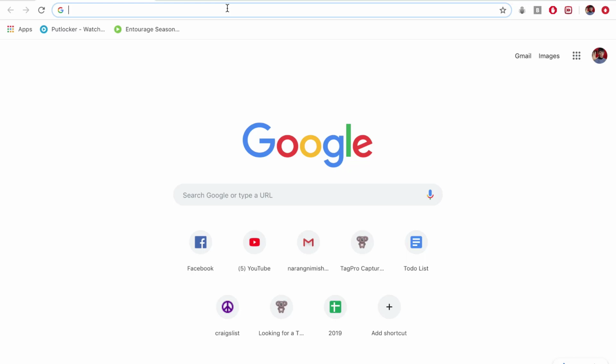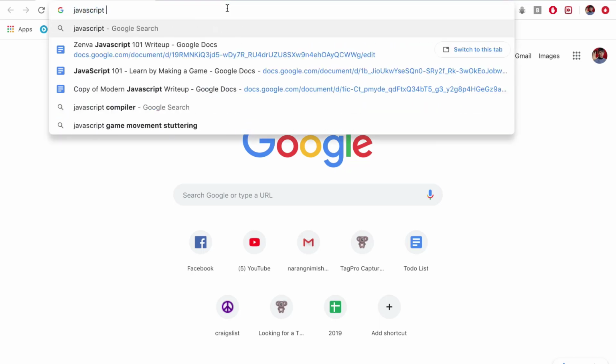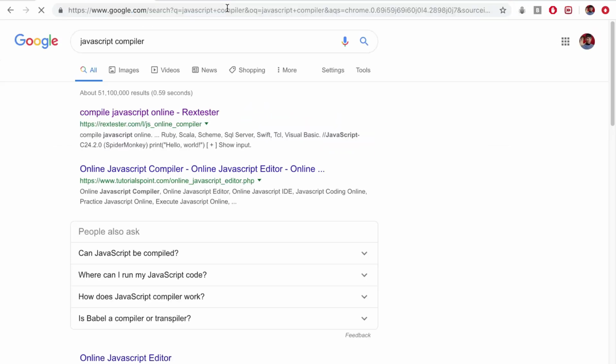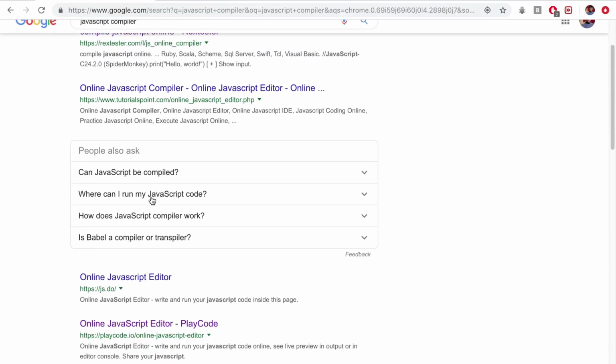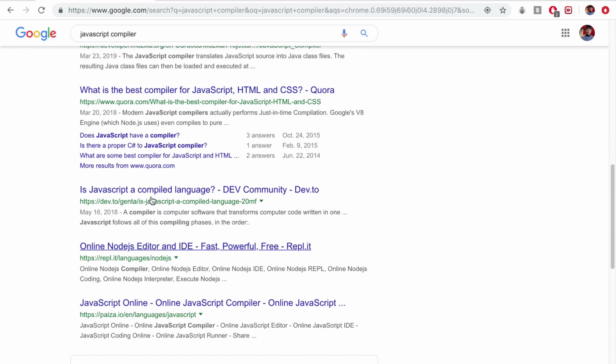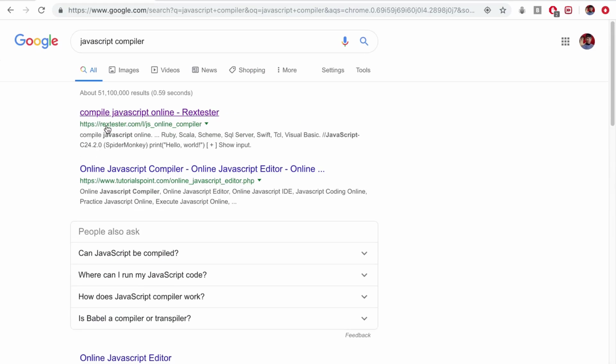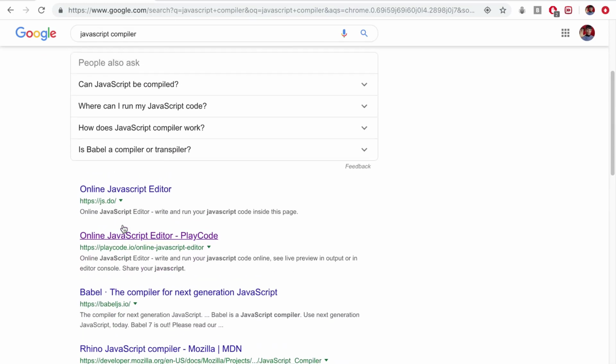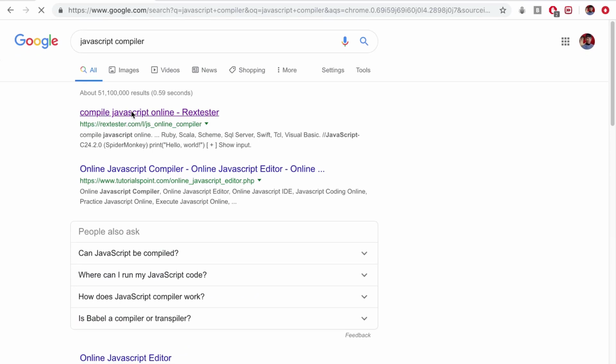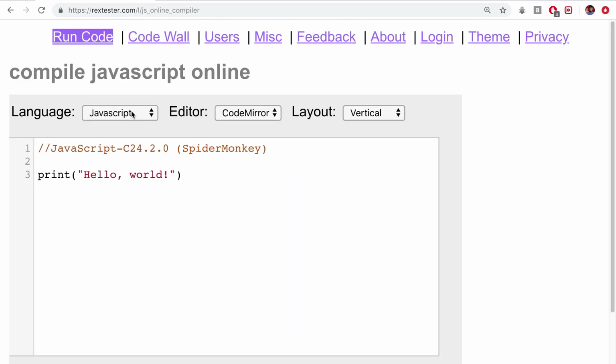So let's explore the compiler first. If you literally just search JavaScript compiler, it will give you a few different options. So all of these items I think work. I actually haven't explored them all. I personally like to use Rex Tester. As you can see, I've used playcode.io before. If we just click on this, I'll show you really quickly what it's all about.